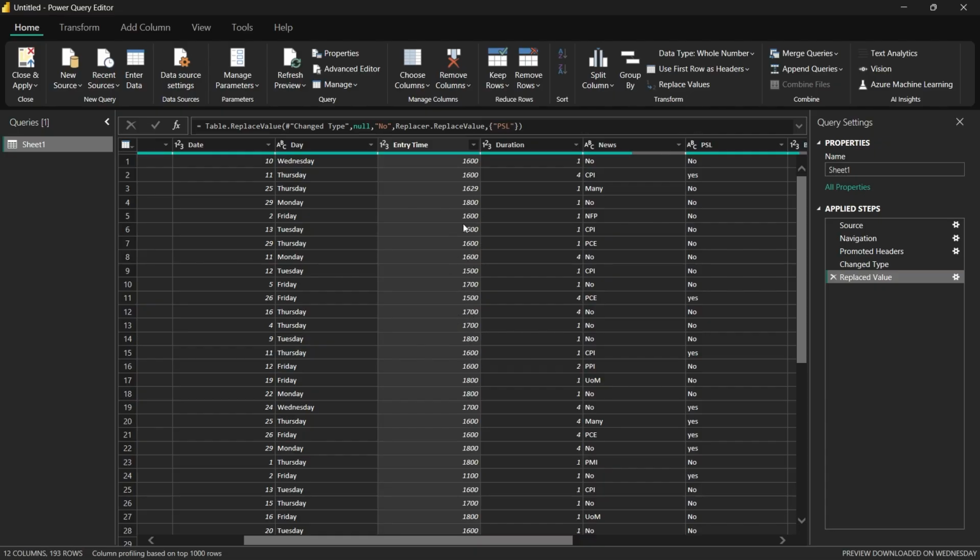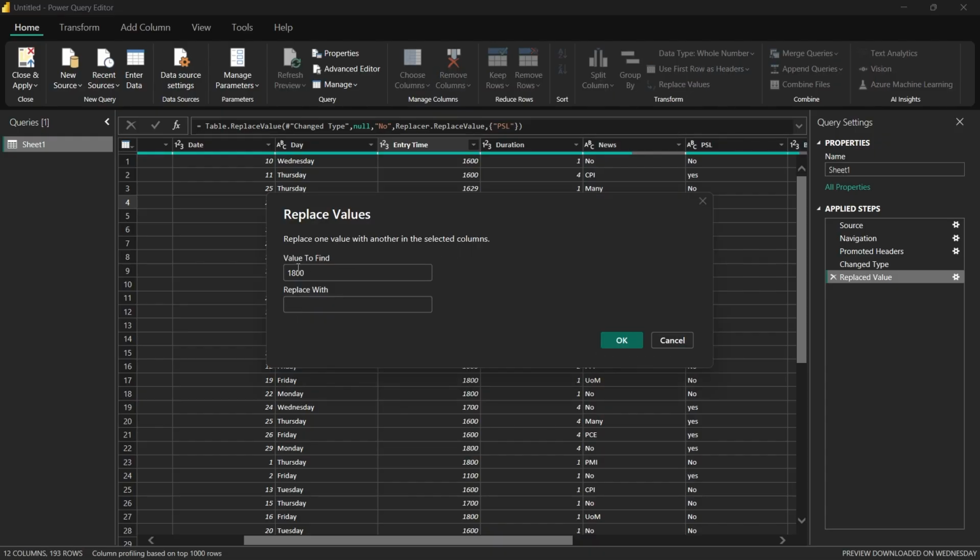All right. So first of all, you can see all the entries end with 00, except a few, but most of them end with 00. So to add the colon, just click replace values. Value to find is 00. Replace that with a colon and then the 00.